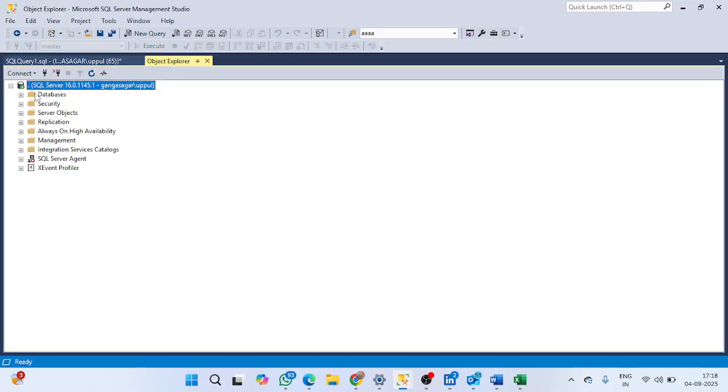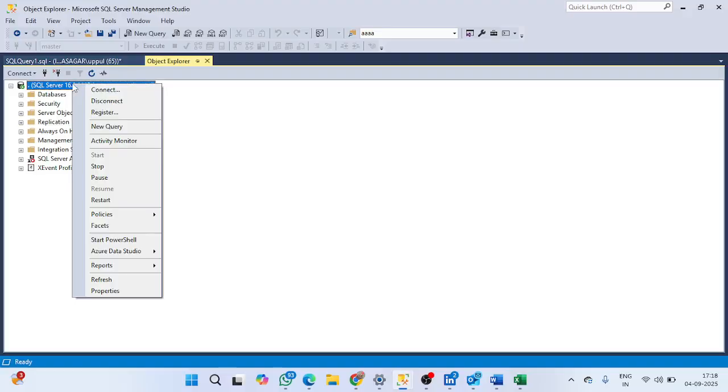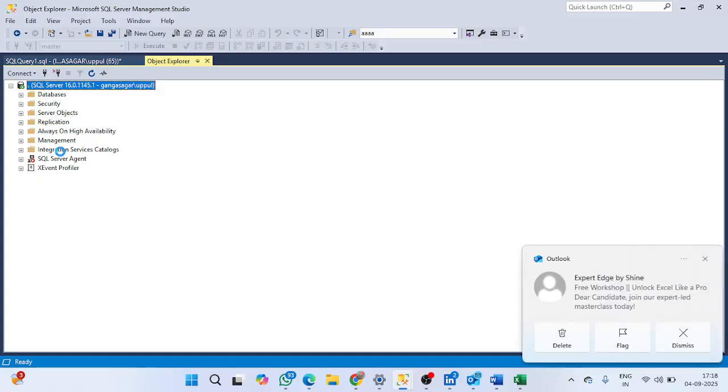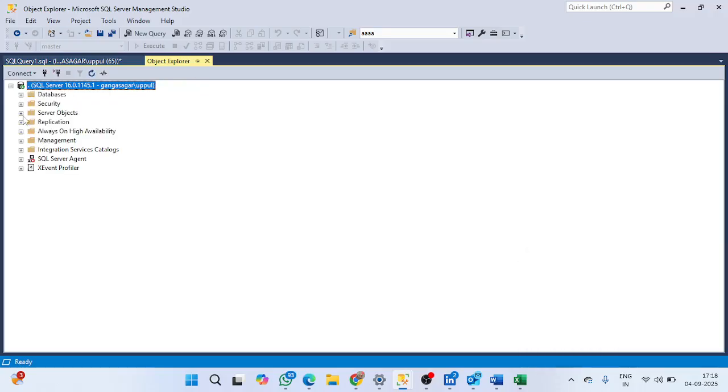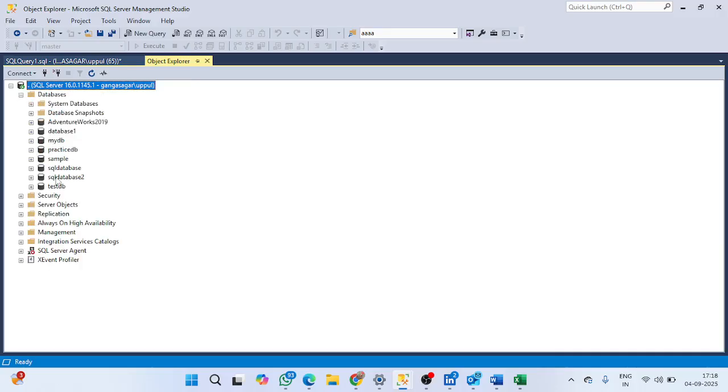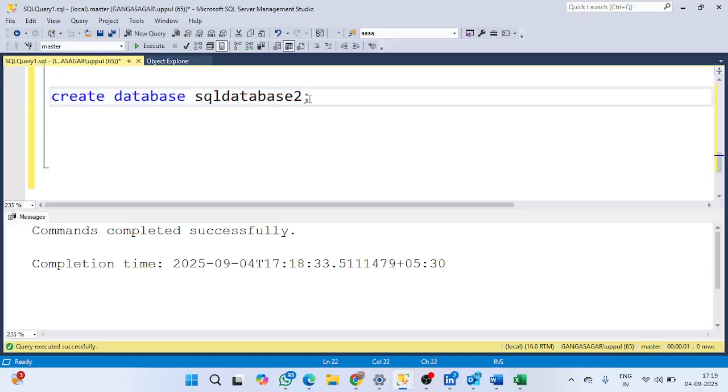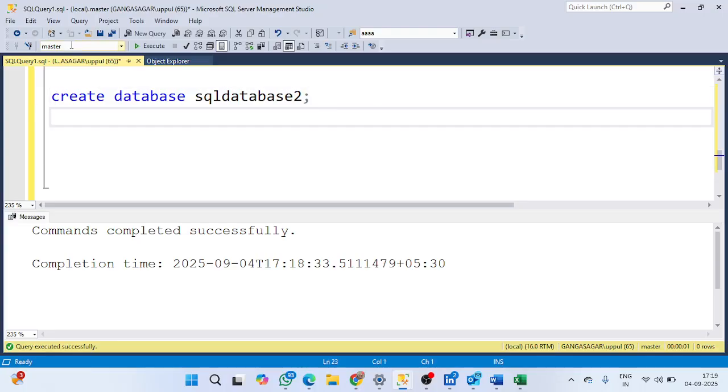Now go to the Object Explorer. Once refresh the server, go to databases. Now here you see the SQL database 2 is created. Now we have created the database. Now we are in the master database. You can see here it is master.